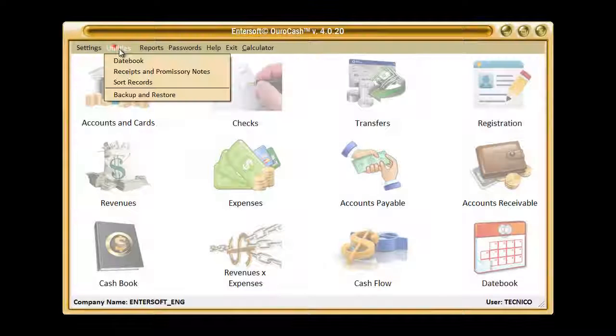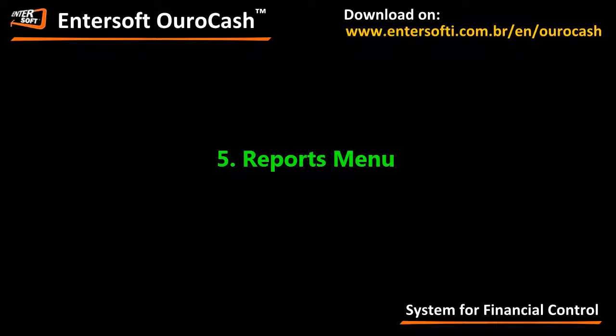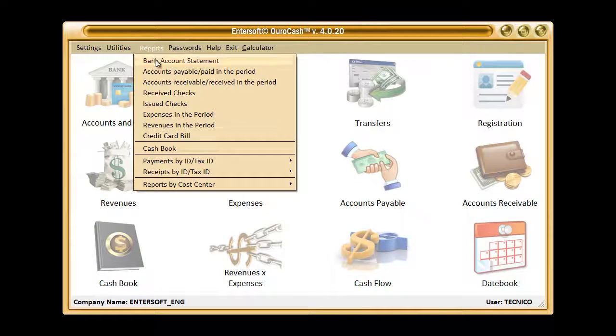Utilities menu. Datebook. In this module, you can organize your daily tasks, print the commitments list, view the accounts payable or receivable on the day, and other details. Receipts and promissory notes. Allows you to create and print these documents. Sort records. Lets you define a cost center or profit center for records that have not been sorted before. Backup and restore. It allows you to create backup copies of your information, or restore them in case of unforeseen circumstances.